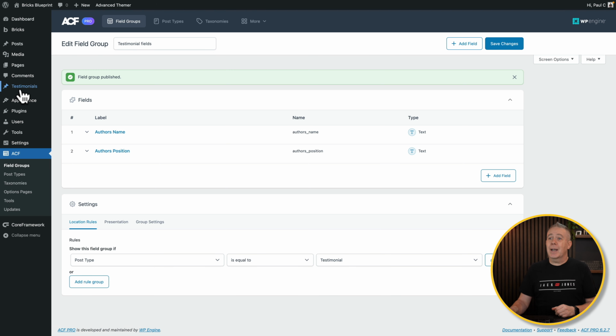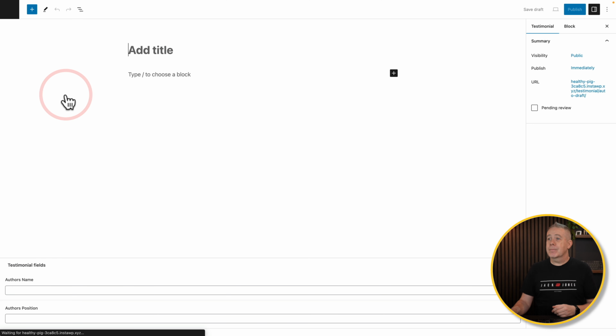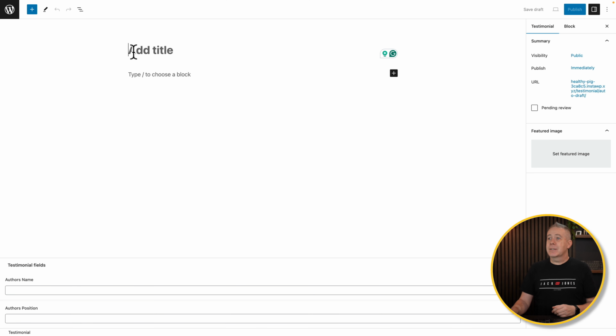And you'll see we now have our new testimonial section on the left-hand side. Now we can add a new testimonial, or we can view all the testimonials we have. Let's add a new one in. And you can see now we've got our title, the area for our testimonial, and we've also got our featured image. So these are just the default WordPress options. We also have our custom testimonial fields underneath for our author's name and position. So everything is in place.